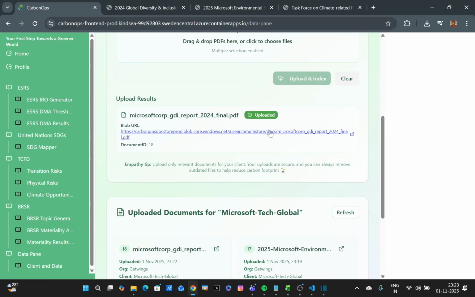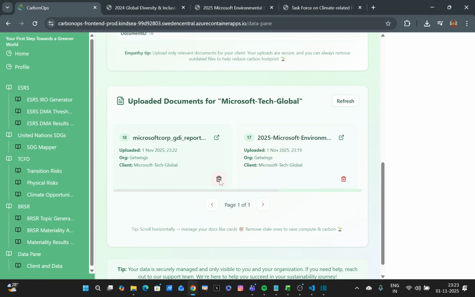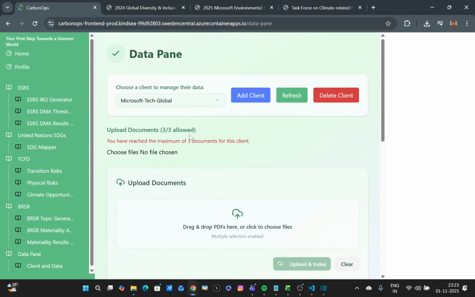So yeah, for you to be able to add more documents, you need to delete one of these documents by this bin button over here, and then only you could add another corpus of documents. But I think we are pretty much done with this.